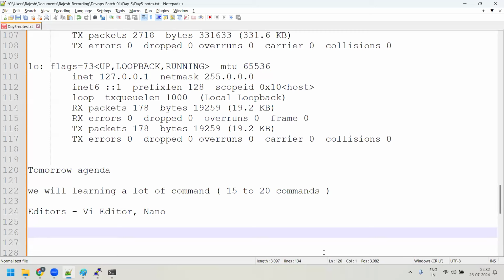But because most of you already know Linux very well, I don't think it will be difficult for you to work on VI, because you've been using it actually. But there are many other people in the group who are very new to it, so we have to showcase for them also what this VI editor or nano editor is, how we use it, why we use it, all those things we'll discuss.